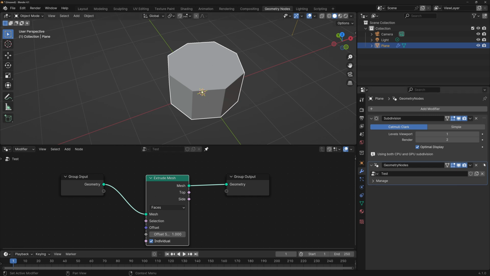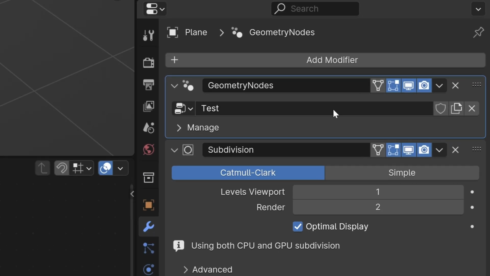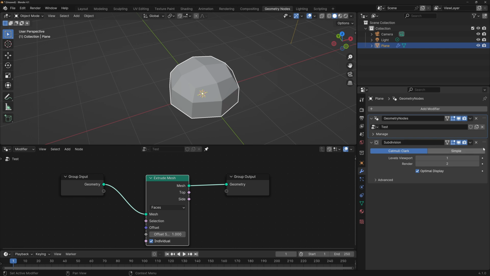If I change the order so that the geometry nodes modifier is first, then I get this shape because it's extruding first and then applying the subdivision modifier. As with any other modifier, you can turn it on and off here. I'm gonna delete the subdivision modifier because we don't need it.